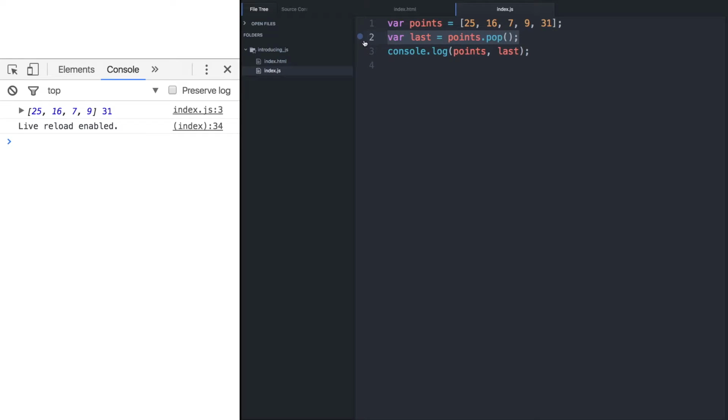So to access that code, we can say var first equals points and 0 within brackets. We'll console.log first now and see if we get 25. And there we go, we see 25 in our console.